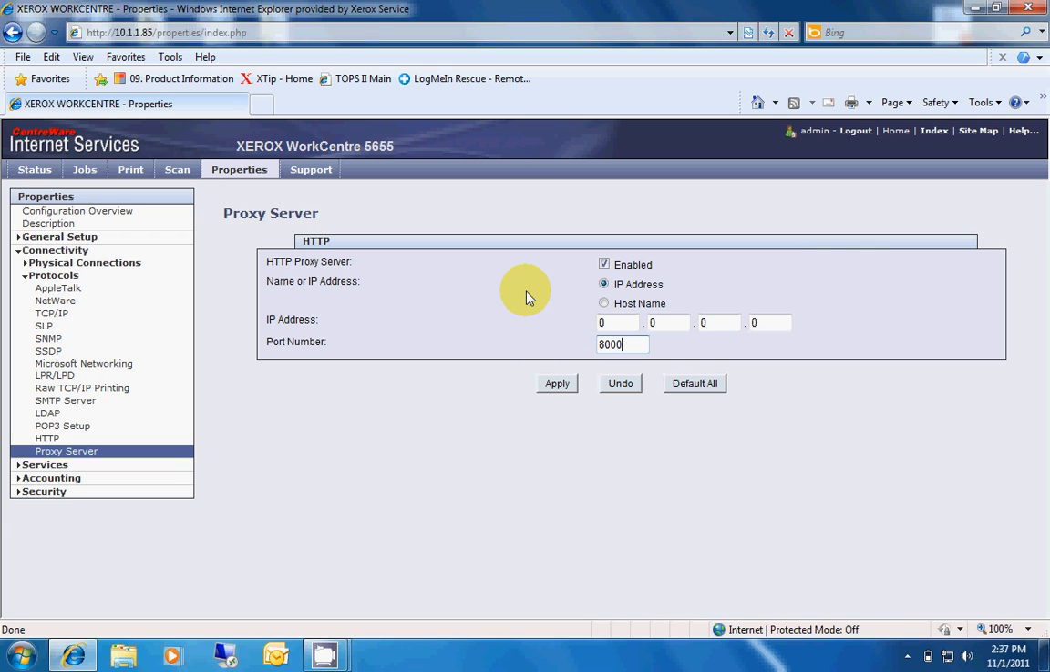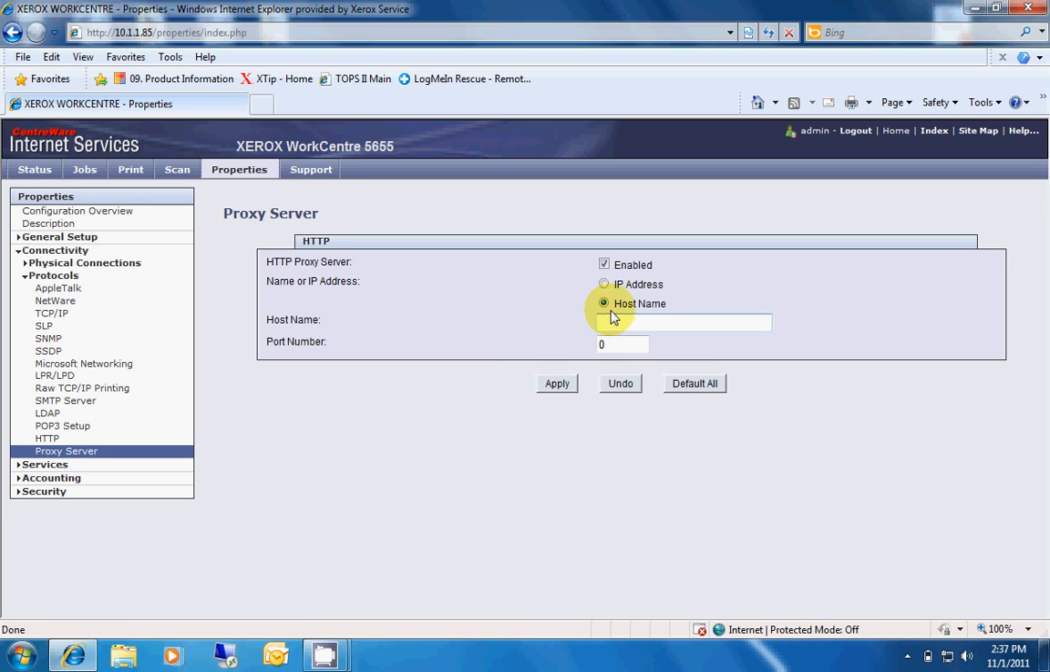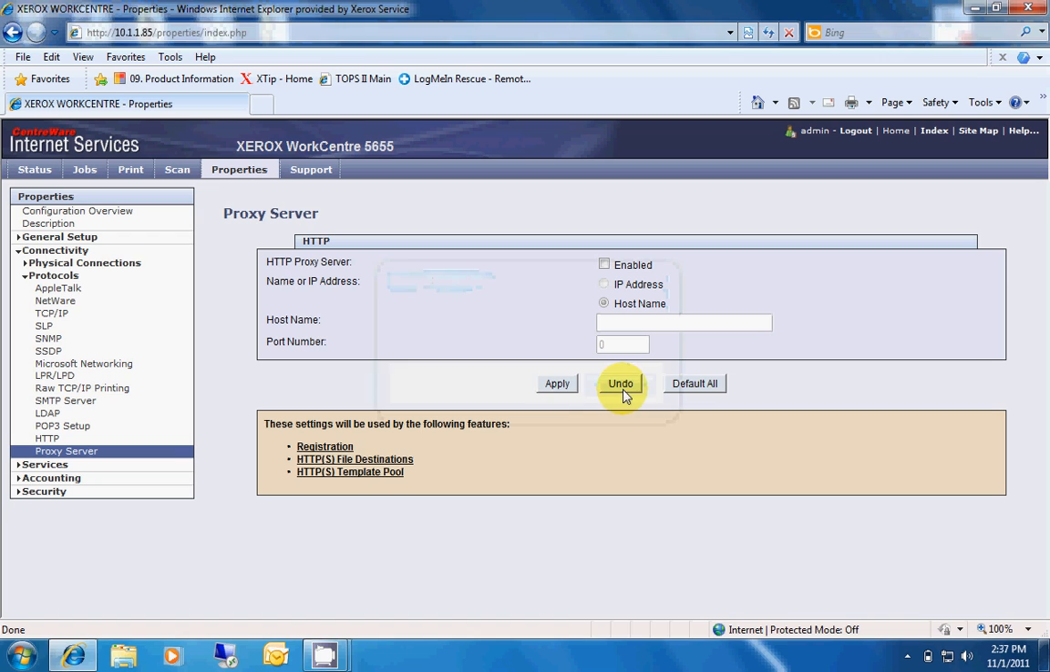So when we get the proxy server, we also want to know what port they're running on. Also, they may use a host name as opposed to an IP address, so it may be proxy server at business.com or something other like that. Just whatever they may have defined there, and we'd set it to host name and plug that in, as well as the port. And when that's set up, we'd be good to go to connect.